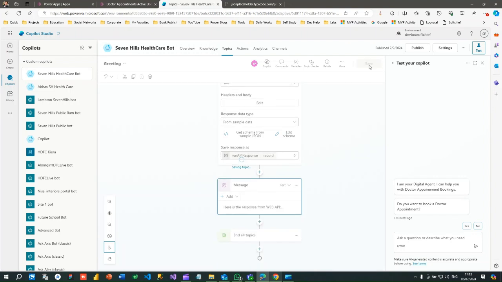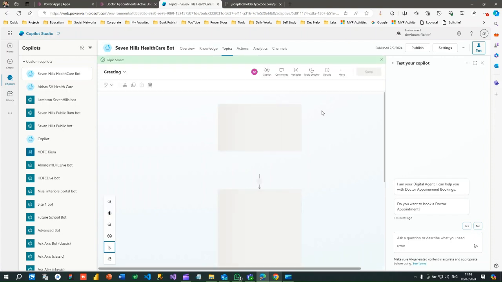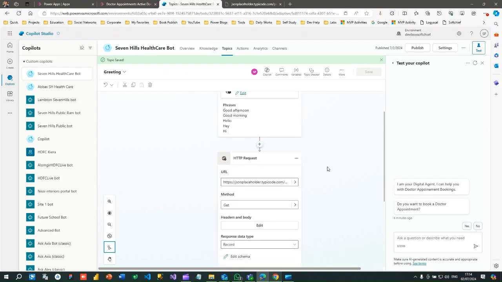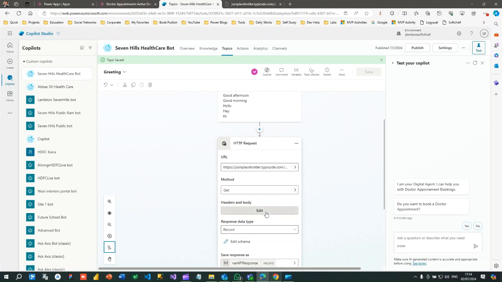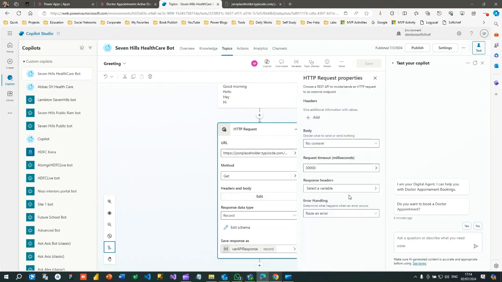You can also call any web API that requires authentication. You can call Dataverse web API. You can pass information about the authentication to call it, right? So I just displayed here a simple one which requires no authentication, but you can do it using this edit header and body information, where you can pass your authentication in the header and request body in the body tag, right?